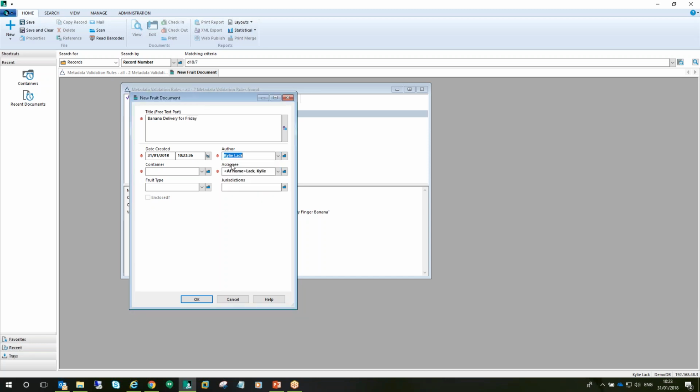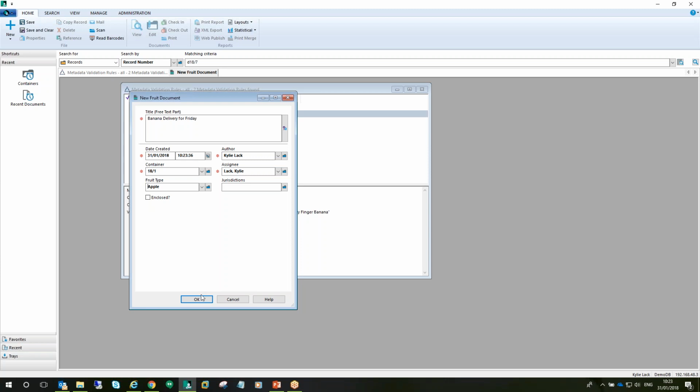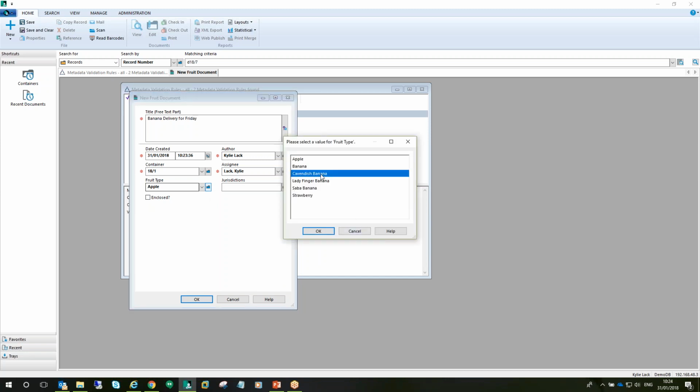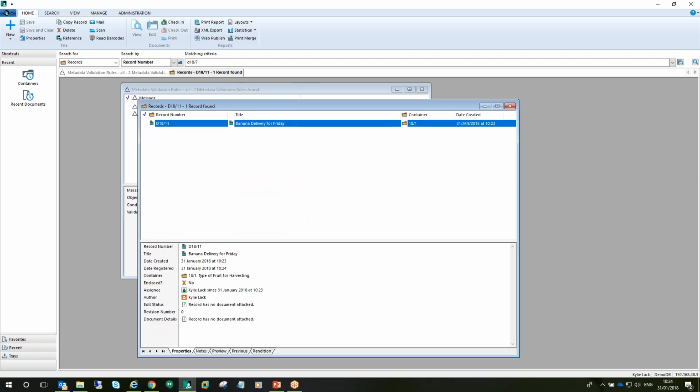I'll select my author, pop it in the right container. Now if I go and select from my fruit type apple, okay, and click OK, I'm going to get a message. My type of banana must be selected in my fruit type field. Okay, so I have made a slight error in my fruit type. So if I go and select a type of banana and click OK, I will find that that will now meet the validation rules and it will be accepted as a record.